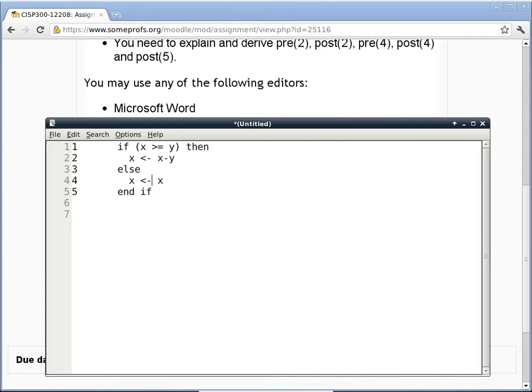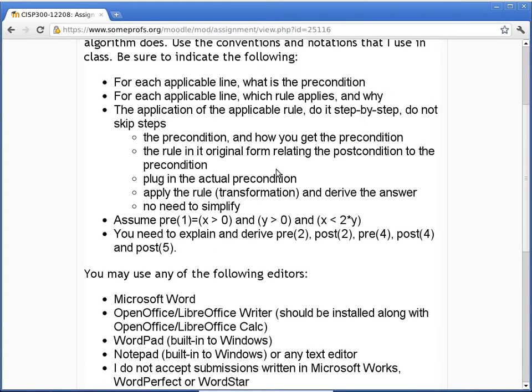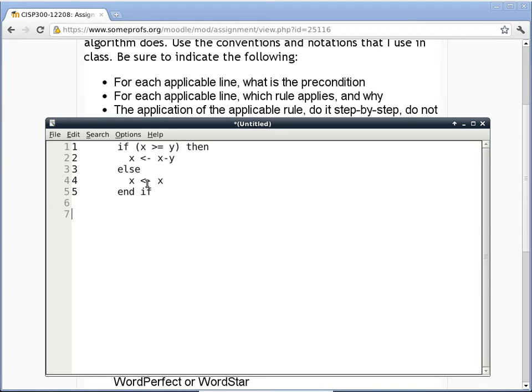So once again, this does not mean x is less than minus x minus y. It is a left arrow. It's an assignment operator. All right. So let's go ahead and get started. Pre-1 is given to you already, because otherwise you cannot get started with this homework assignment. And once again, pre-1 is not true. Okay? It is not a simple true.